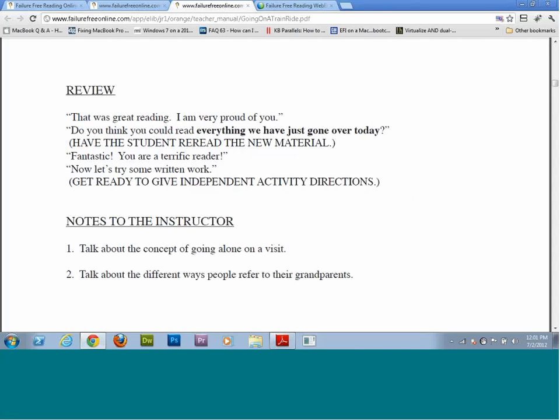All right, here are a couple of notes to the instructor. You want to talk about the concept of going alone on a visit, which is directly related to the story, and it creates the opportunity for transfer to occur. Now we've taken the student from the story and we are allowing them to relate this story to something that they could experience in their real life.